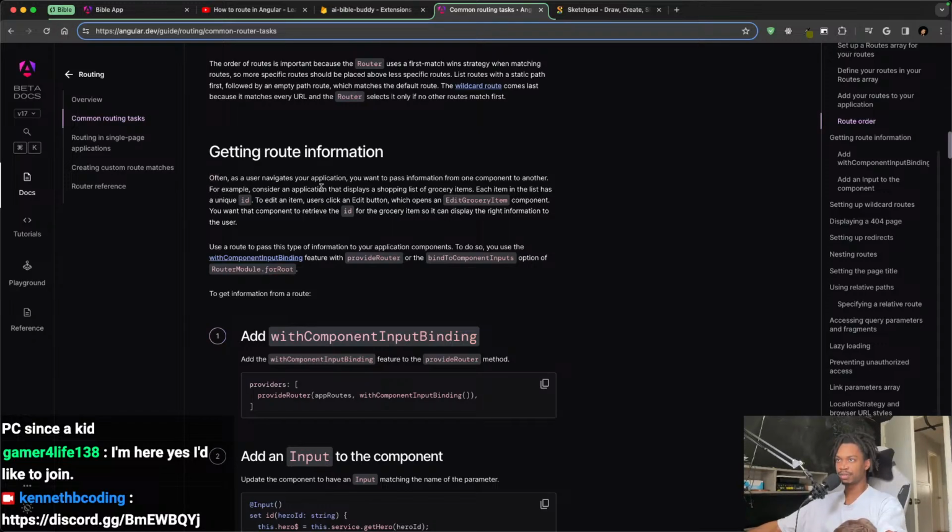Often as a user navigates your application, you want to pass information from one component to another. For example, consider your application that displays a shopping list of grocery items. Each item in the list has a unique ID. To edit an item, users click an edit button, which opens an edit form.